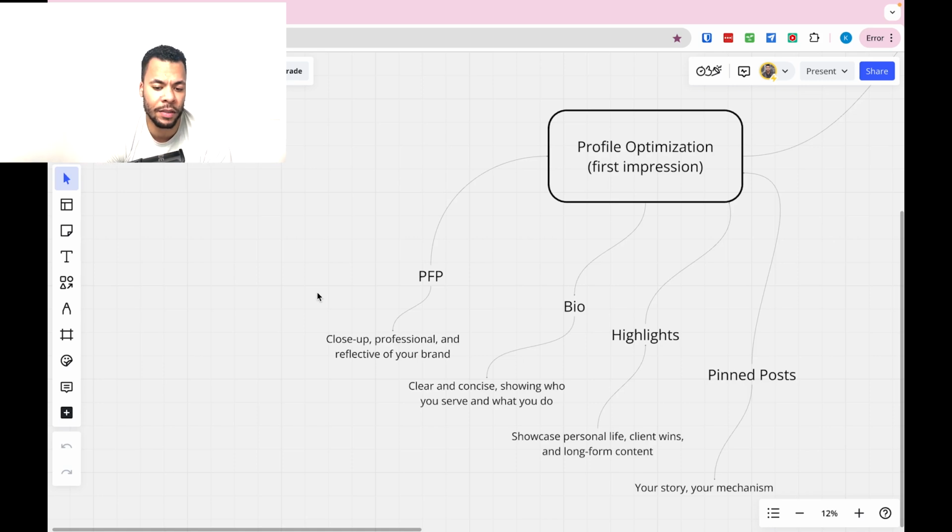So it's going to be a close-up of just your face. You don't have to do it with a professional photographer. Just a good shot with an iPhone and good lighting is all you need. If you check my profile picture right now, it's from when I was on vacation. It's shot with an iPhone, but I would say that it makes a friendly impression.